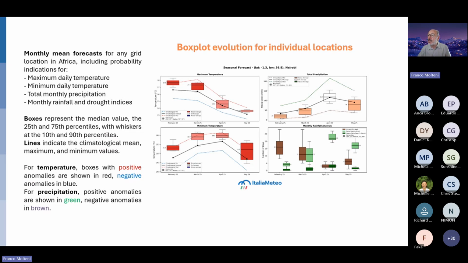Now, I said another advantage, which I think is quite important in downscaling daily data and then aggregating, is that you can also create products about the statistics of daily value. So what we do is that we also produce box plots to describe the evolution of the variables. And okay, if you look at the ones on the left column, these are for maximum and minimum temperature.